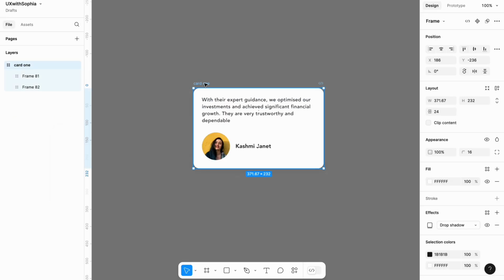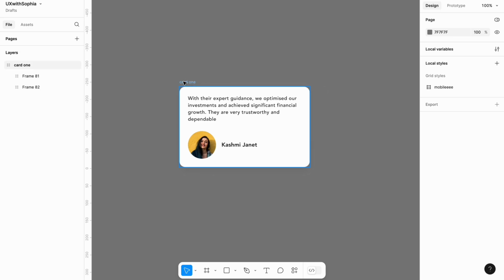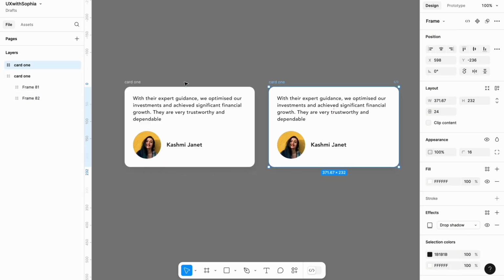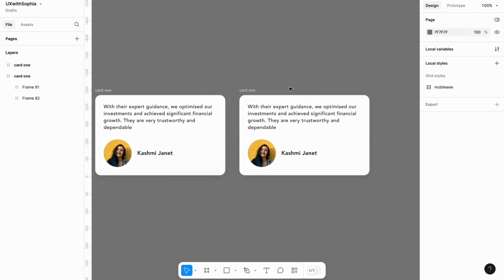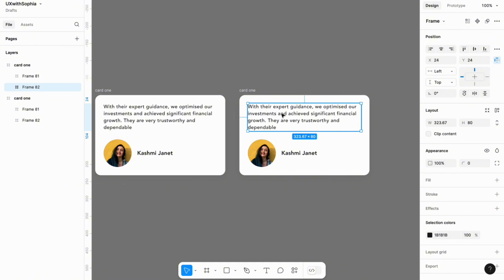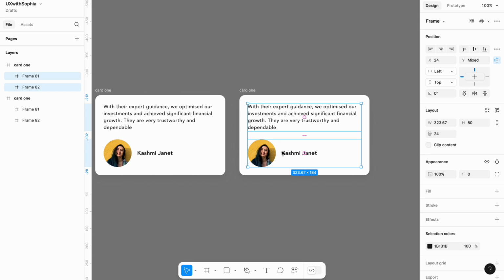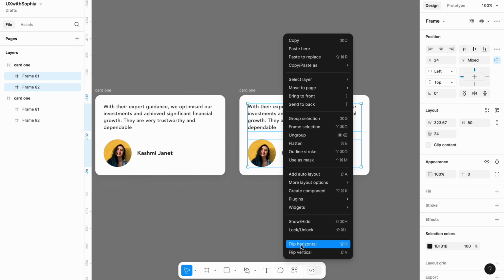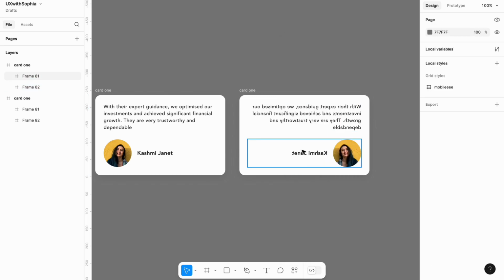This first card is going to be our front card, and for the back of the card I'm going to make a duplicate of this first one. Then I will go into the card and highlight all the elements that are within this card. And then I will right click and flip them horizontally by selecting this flip horizontal feature. You can really tell that this was flipped horizontally and this is the normal card.